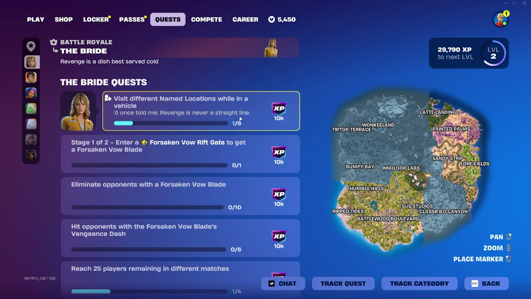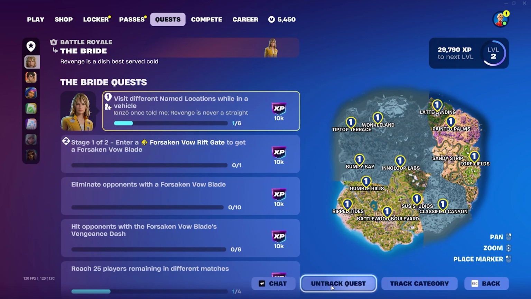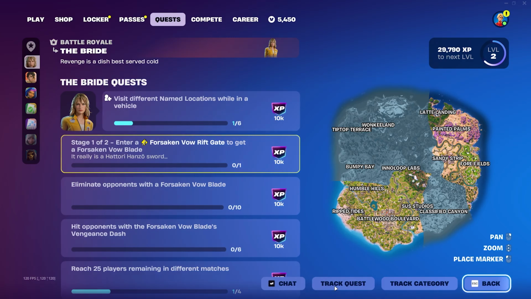As soon as you select it, it'll highlight it, and then you can select Track Quest down at the very bottom, and it's going to show you pretty much exactly what you need to do. And as you can see, I can untrack it and then retrack it just like so. It really is as simple as that.